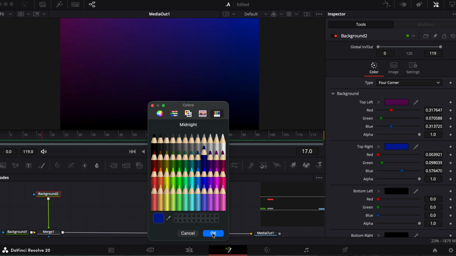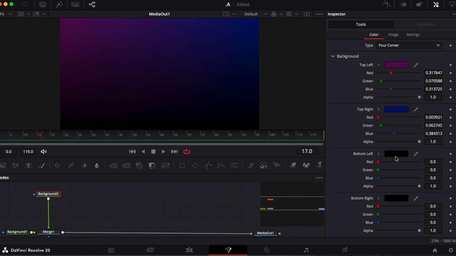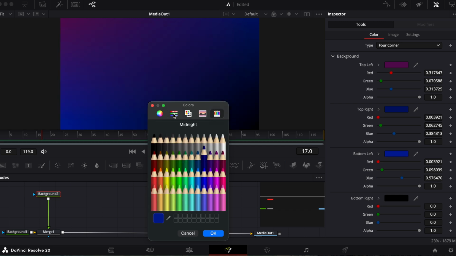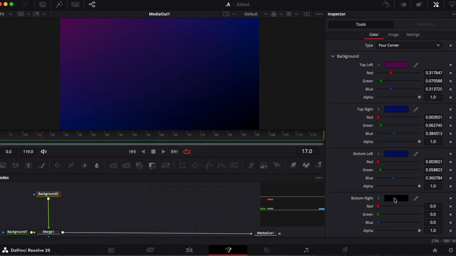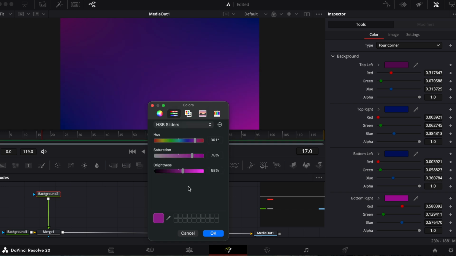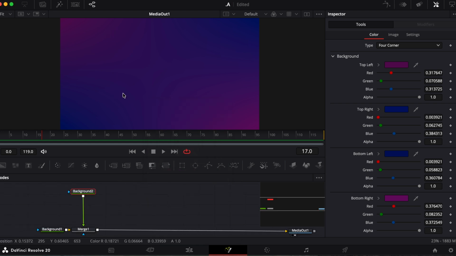midnight blue. Like this, and also turn down the brightness. Okay, like this. I'll just repeat the same for the next two colors. This one to be blue, then turn down the brightness, and the last one will be this one. You just repeat the same color like this, then we turn down the brightness of that color also. So we get something like this.